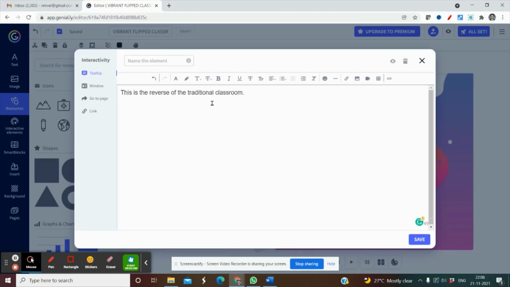You can add this content. This is the reverse of the traditional classroom. You can add it here.